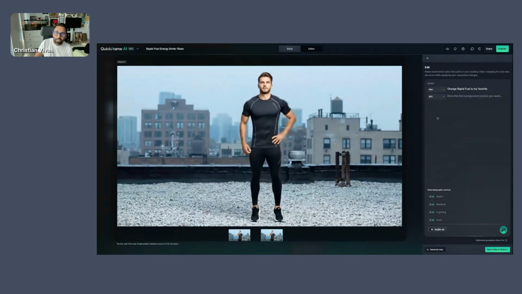We can also add any type of sound effects. So if I wanted to describe any background effects to be able to add to the scene, I could do that directly here. And one of the most powerful things is that the dialogue that Alex is delivering could be easily modified here in our audio controls.